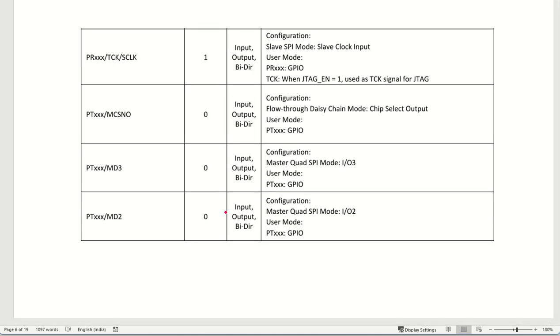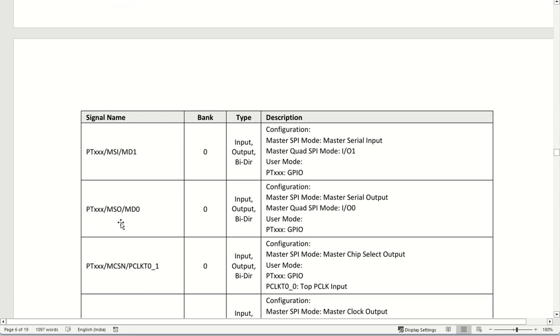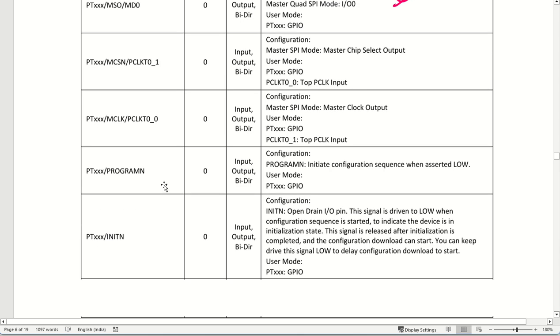Coming to the next part, we have the TCK line also, and then MCSN0, MD0, MD2. All these things are your SPI quad mode. So MD0, MD1, MD2, MD3. These are the master serial output. Now coming back to the other parts, similar to that, other pins are also there.